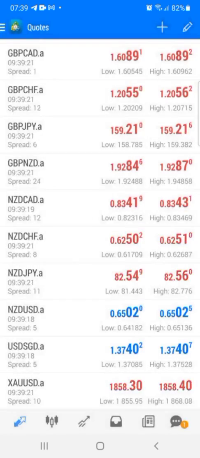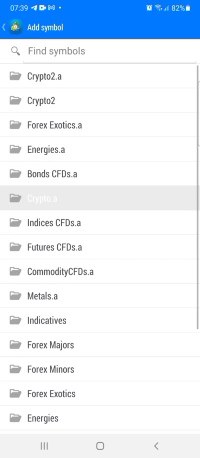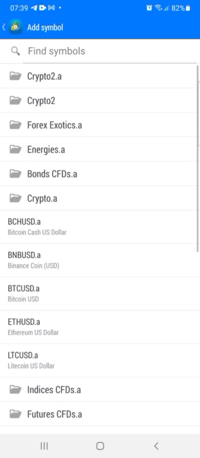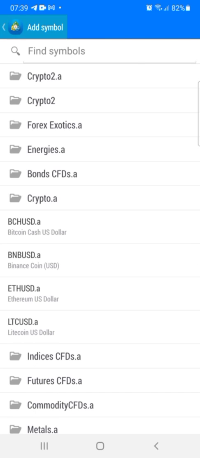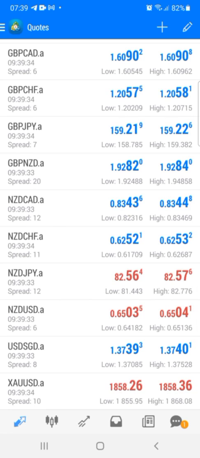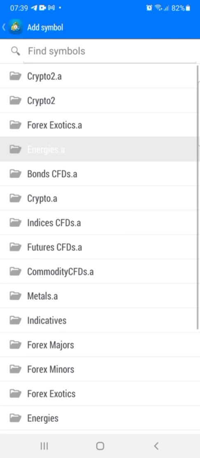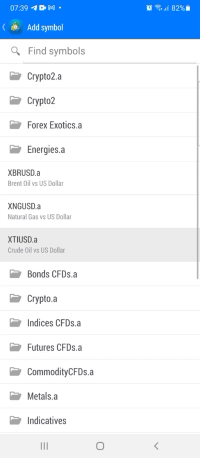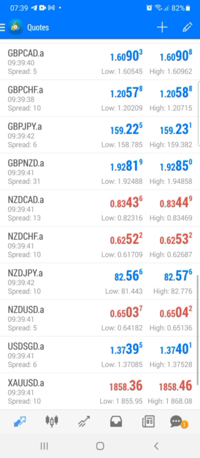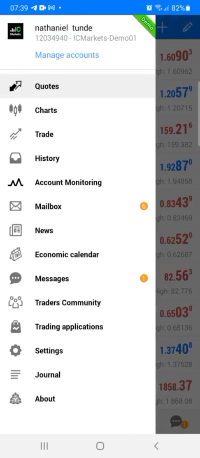Okay, let's say you want to add crypto. For lovers of crypto, just tap crypto. Under crypto, you see you want to add BTCUSD. Look at BTCUSD, guys. I've added it. You want to add crude oil, click the plus, go to energy. This is crude oil versus USD. Tap it. You have added it. Do you understand now? So that is it about quote.